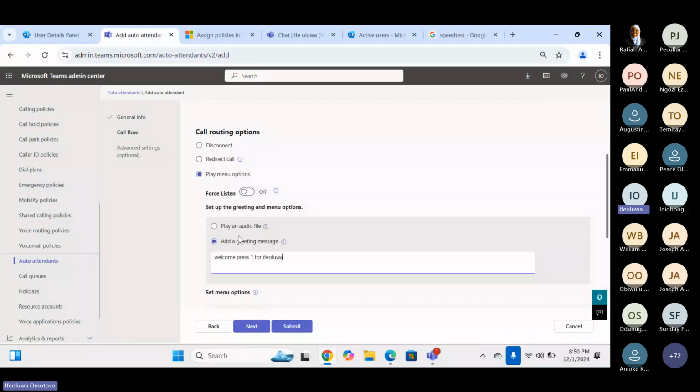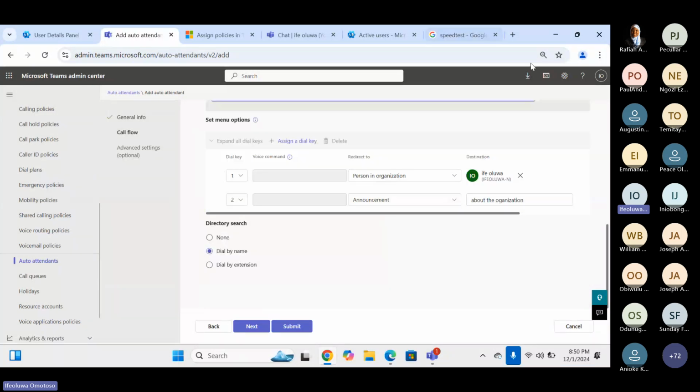So now, directory search. If you want to search within your organization, if people are within your organization, this is where the directory is. Or if your calling in your organization is based on extension, I know some people use X1 to X35 depending on the organization. So you can search by name or you can search by extension. I'm going to use by name here. We click next, right? This is where we are going to check the flow.